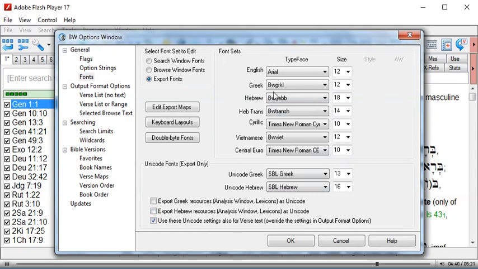In the choices made here, they are the fonts that are displayed in the Browse window and are the fonts designed for use in BibleWorks. So uncheck these items to export in BibleWorks TrueType fonts, or check these items to export Greek and Hebrew in Unicode fonts.